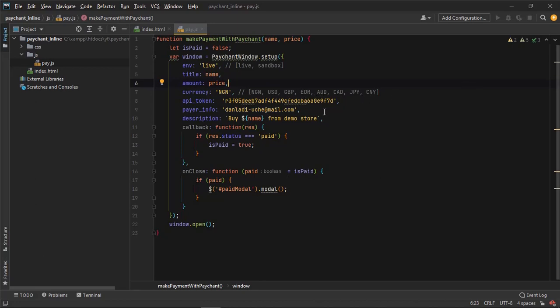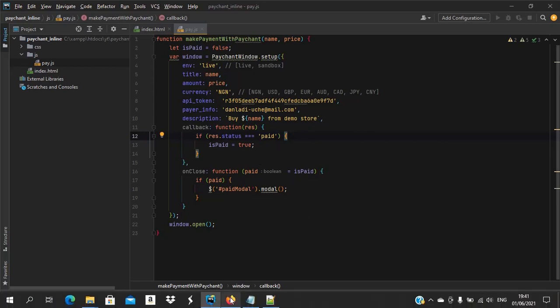Then my API token. You can find your API token on your PayChant dashboard account under settings. Just go to API keys. Then the payer information, the email where PayChant will send receipts or notifications to the user about their payment. The description, then the callback. This is the response PayChant will be sending back to our website based on the status of the payment.